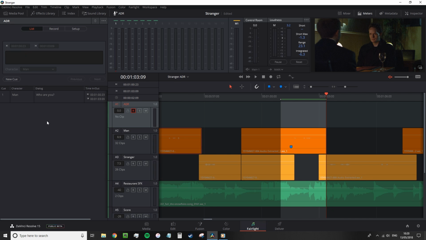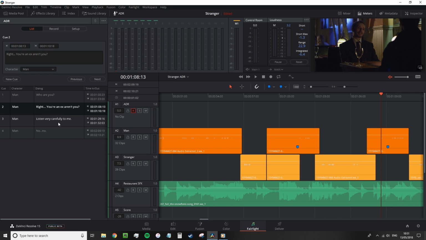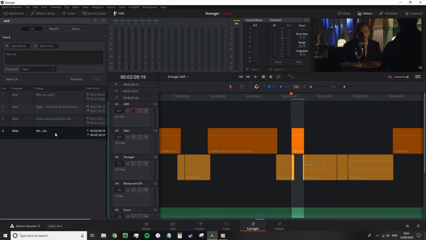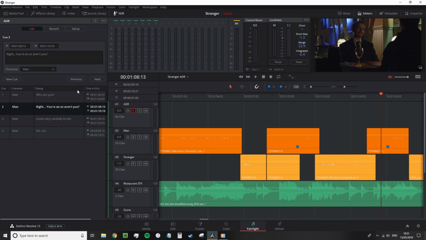So I've benefited you here by skipping ahead 10 minutes into my workflow, and you can now see that the list panel is filled with different cues. And you'll find that if you select a cue, you'll be able to skip directly to that point in the timeline. And if by any chance you have accidentally seen that the mark in isn't exactly where you need it to be, you can adjust the time in the time box here.